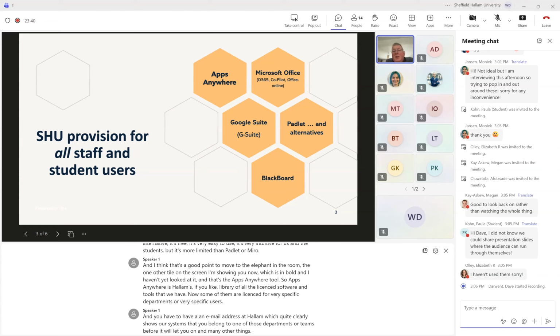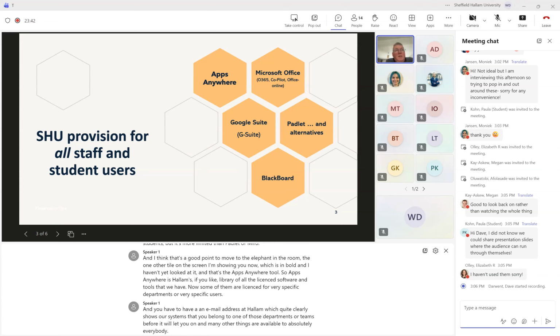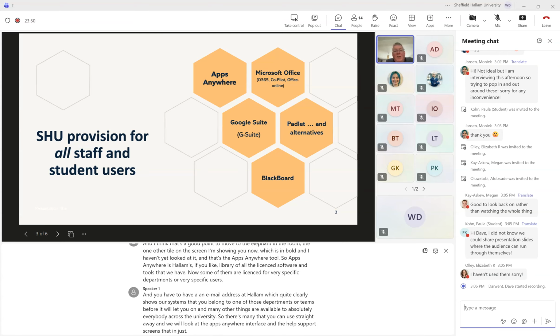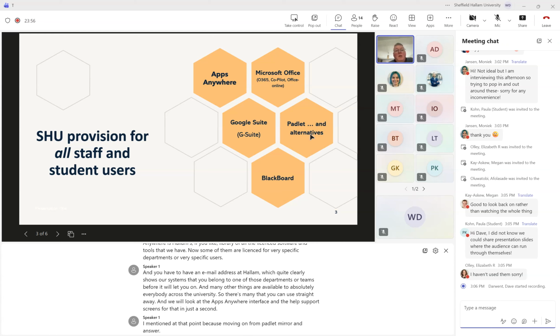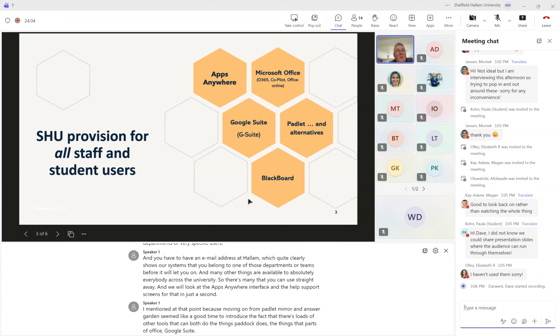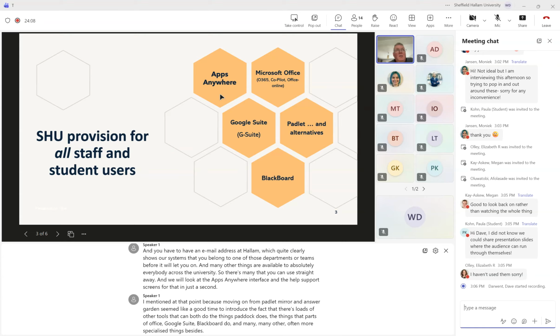And many other things are available to absolutely everybody across the university. So there's many that you can use straight away. And we will look at the Apps Anywhere interface and the help support screen to that in just a second. I mentioned it at that point because moving on from Padlet, Miro and Answer Garden seemed like a good time to introduce the fact that there's loads of other tools that can both do the things Padlet does, the things that parts of Office, Google Suite, Blackboard do, and many, many other, often more specialised things besides that are licensed.